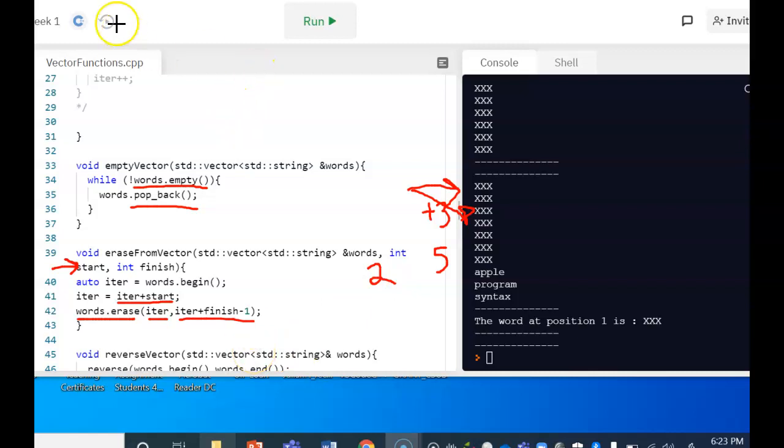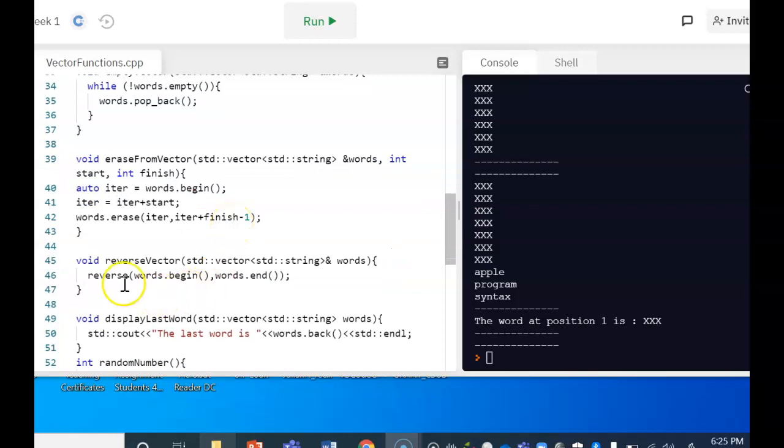Reversing the vector: you can reverse the vector by just using the reverse function. Know that this one, strangely enough, doesn't have words.reverse, but it actually is just simply reverse. And this is the method that requires you to include algorithm, which is there at the beginning.